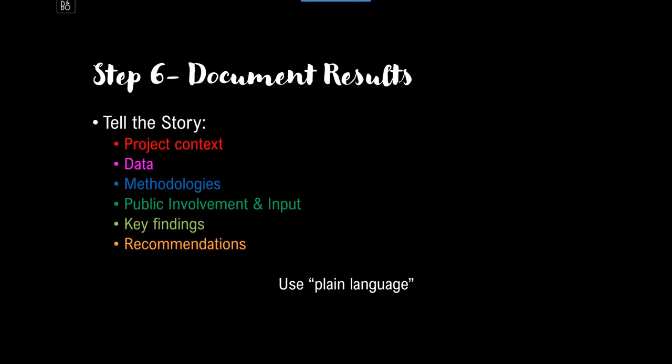And then making sure that we document the results in our environmental document so it's clear that the evaluation was done consistently and also correctly. So we want to make sure that we're telling the story with context, data, how we compiled all of that data with our methodology, your public involvement and input, what were some of the key findings, and then what are the recommendations that we are making in the environmental document in regards to SCE. The key is to make sure that we are using the plain language, so anybody who reads this will understand to the best of their ability what we're talking about and why.